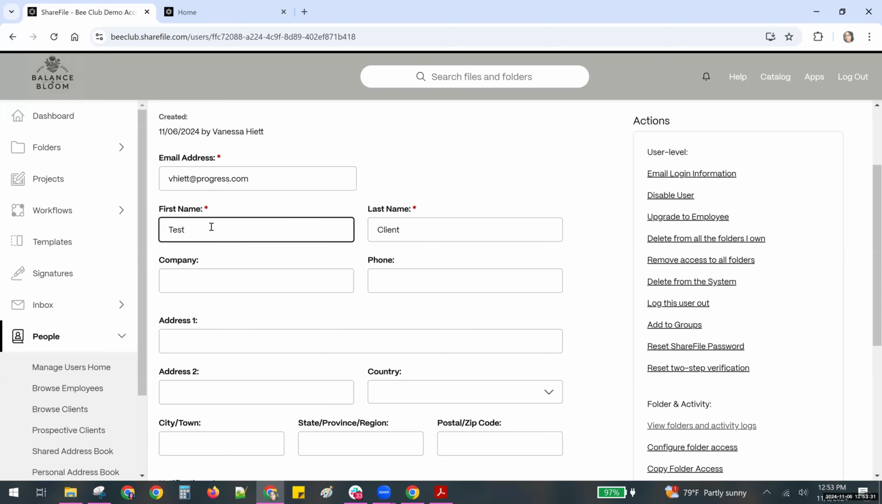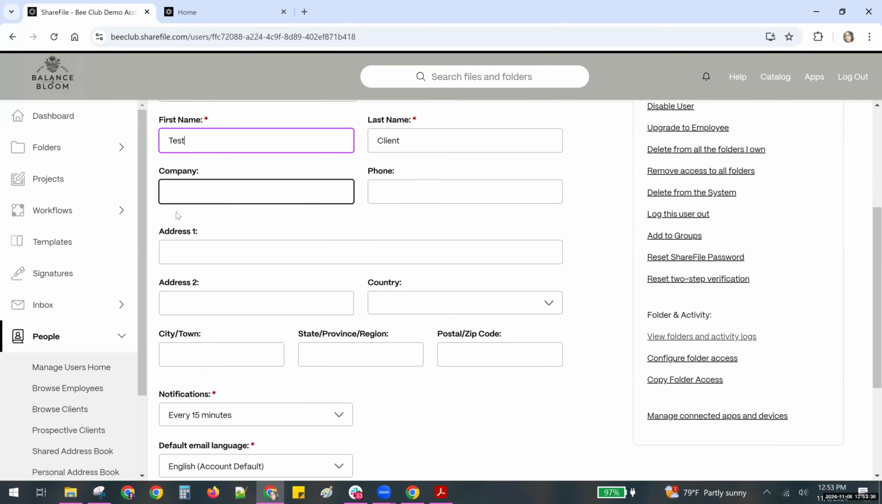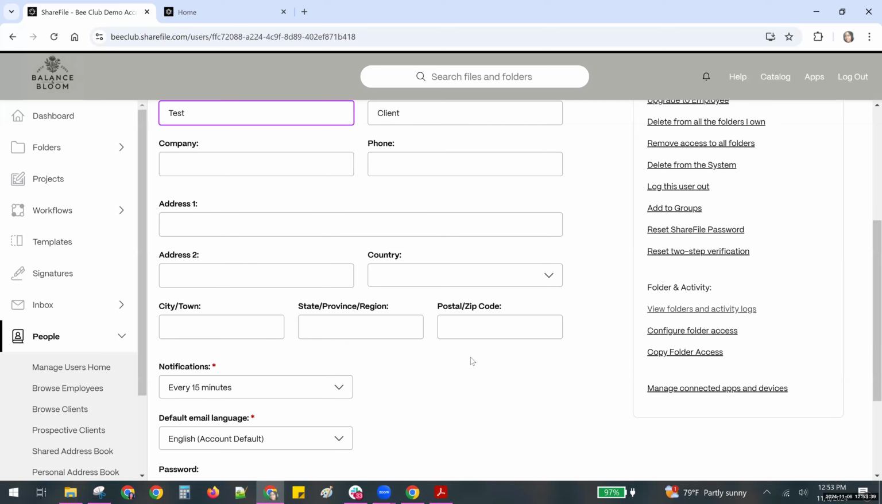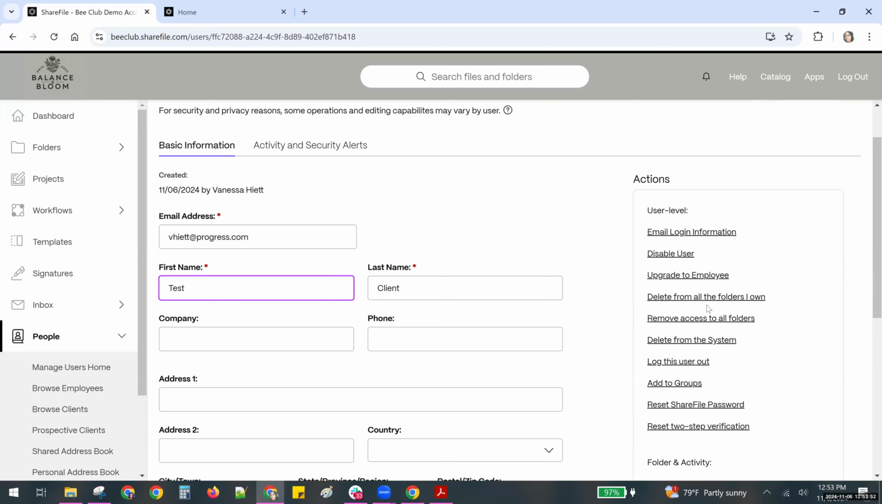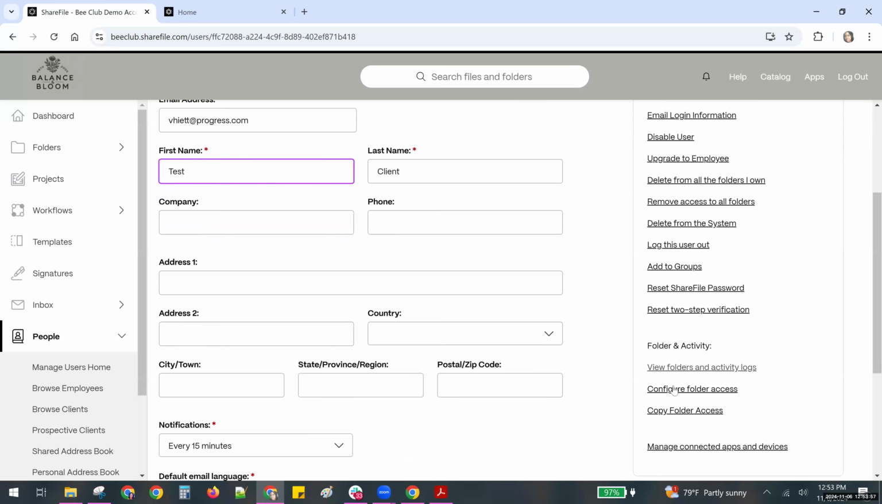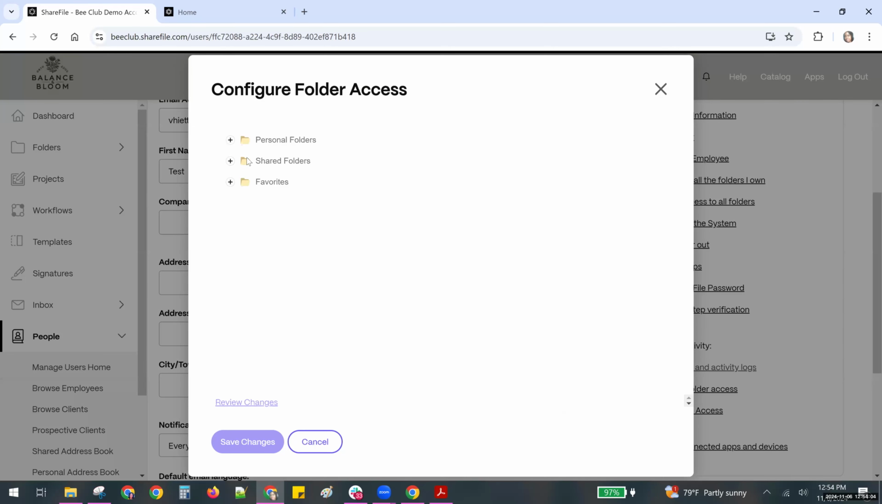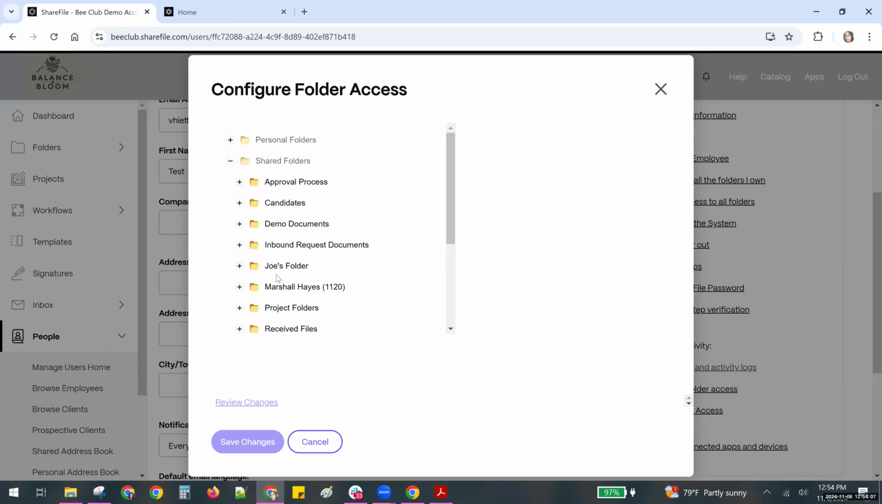You click to manage the client, change their first name, last name, and now there are more fields you could fill in as well, like their phone number, address, city, state, country, and then maybe adjust some of the additional settings that they might have, as well as the folder permissions that you gave them. So it's under the folder and activity on the left-hand side, or right-hand side, I'm sorry, right? So you can get back to that place that you were at.